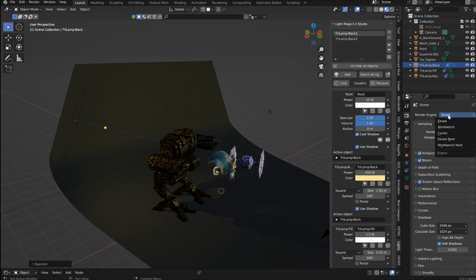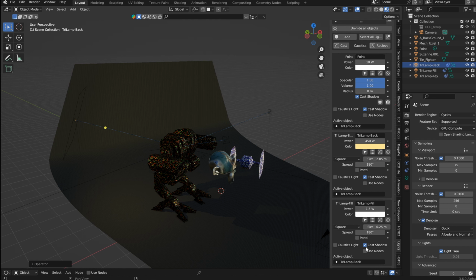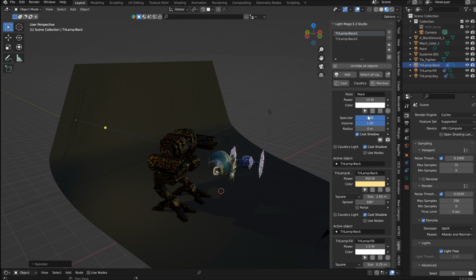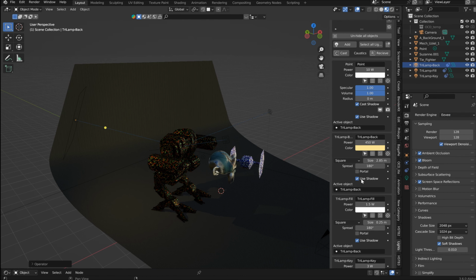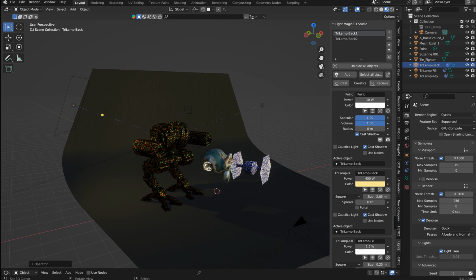Now when you switch between Eevee and Cycles, you will now see the caustic light and the use node for each one of these, so you could turn them into the appropriate setup that you want. And of course, when we switch back to the Eevee engine, those are gone. You will not see those. We'll need to be in Cycles for this, so we can go into light linking.